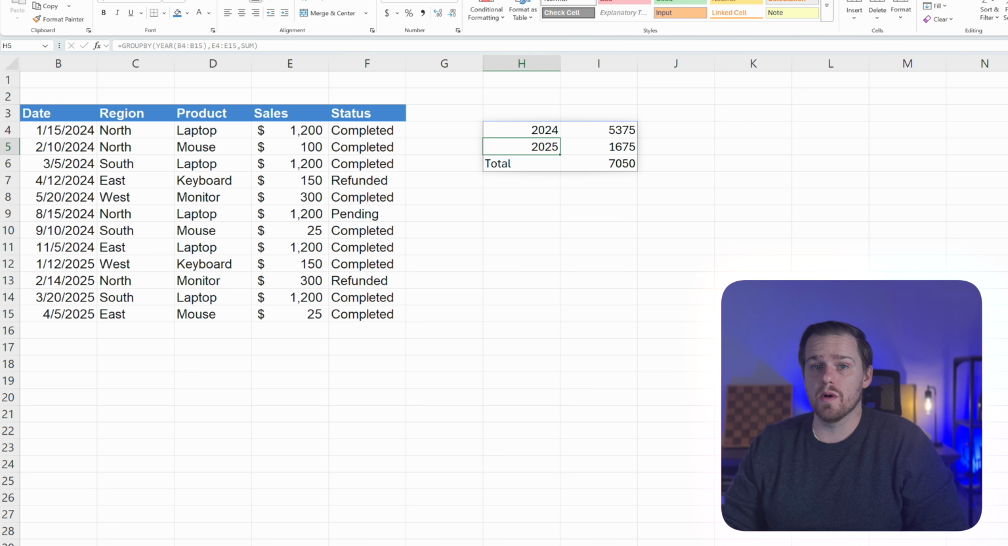And now we easily sorted by year. Whereas in a pivot table, you might have to go in and format it to show the year. This is as easy as putting in another function and we have our data immediately.